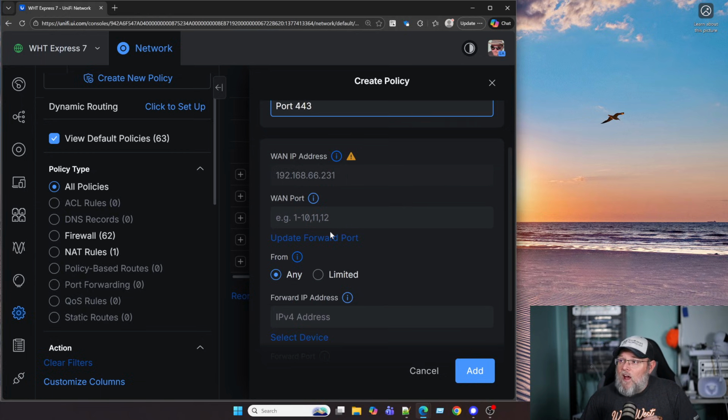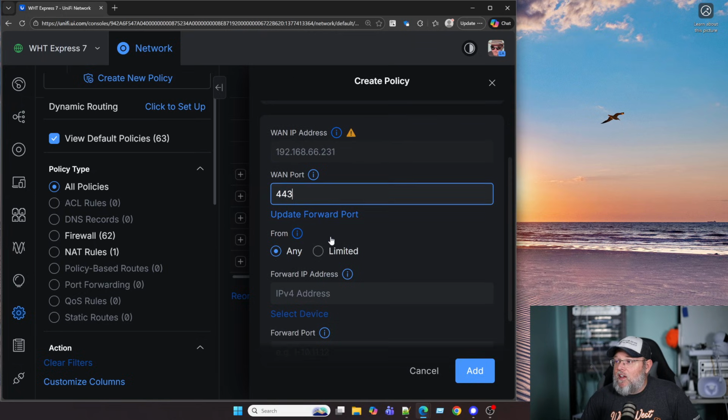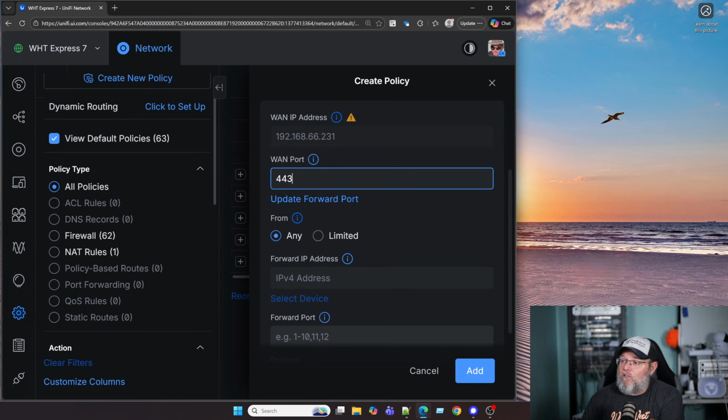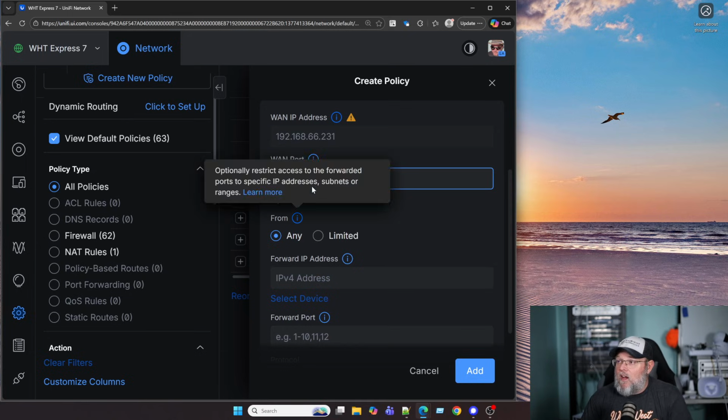Now, the really cool thing that you can do with port forwarding is just because it comes in to port 443 doesn't mean that that's where you have to redirect it internally. Now, normally, that's what you're going to do. If you're using port 443, you're probably running some sort of a web server, something over HTTPS, maybe even a VPN. Ask me about that in the comments. So here we would put 443, and we can tell it to automatically update the forwarding port to whatever we're going to forward to internally.